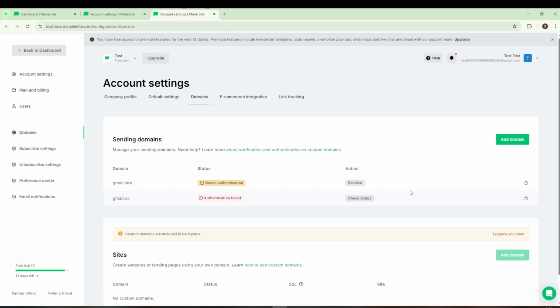Once both records are added, return to MailerLite. When the records are detected, you'll see a message indicating the DNS record was created successfully. If you don't see it right away, don't worry. DNS updates can take a little time to propagate across the internet. It might be quick, or it could take a bit longer depending on your provider. Just give it some time and check back.